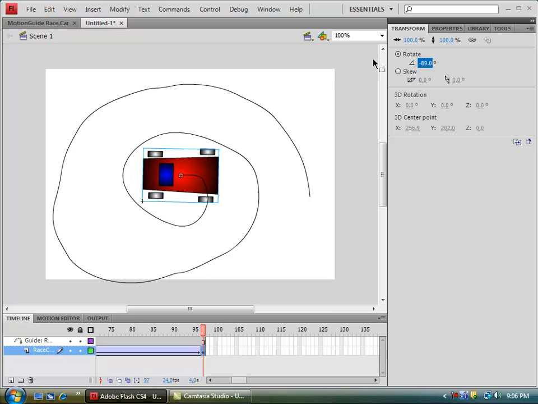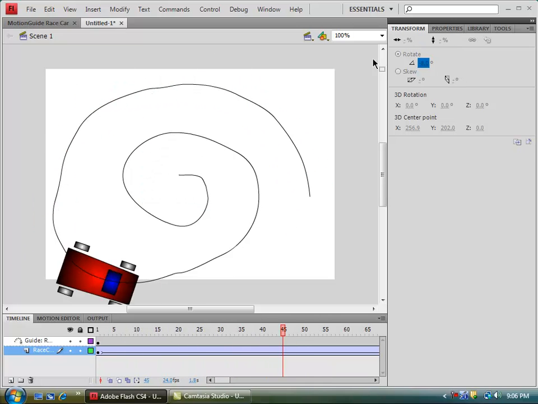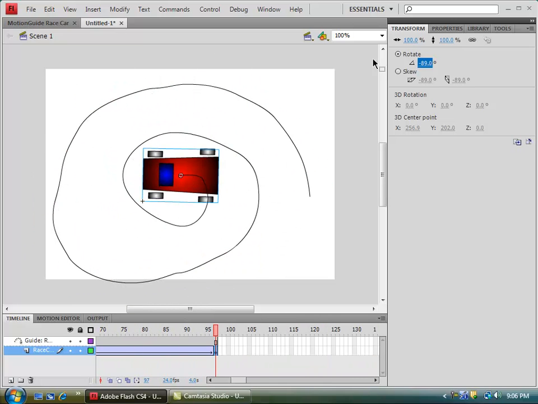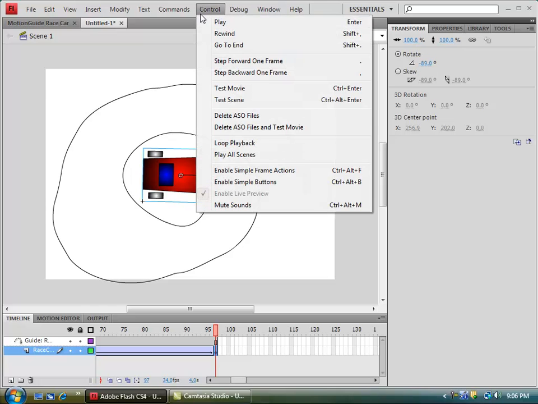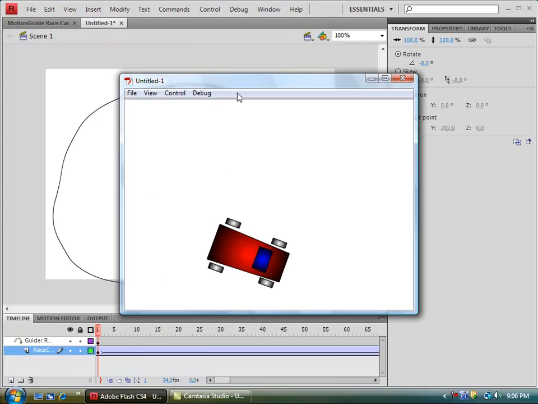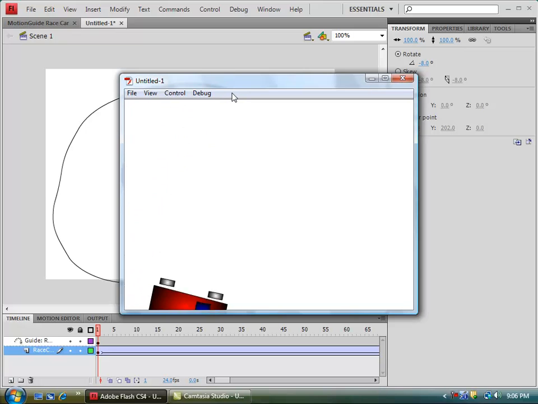So now let's see what happens when we play it. Oh, very good. We'll go ahead and test it in the movie. Pretty cool. So that's how you create a motion guide.